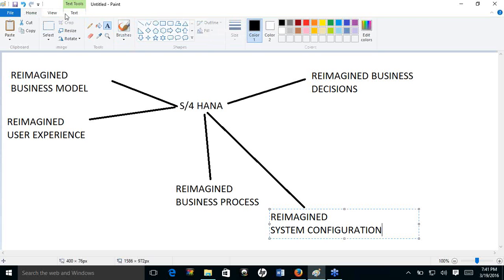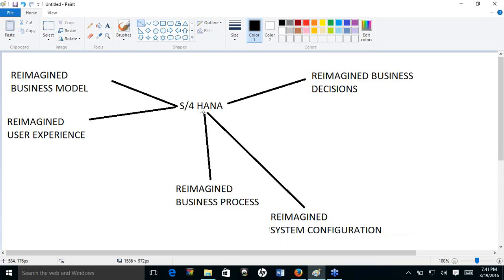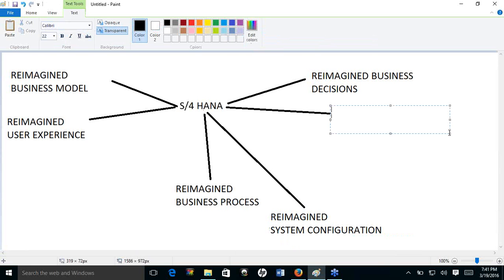Then, most importantly, what we need to remember is the reimagined data model. Earlier, we spoke of business models. Now we are going to talk of data models. So what do I mean by data models? I told you already, we spoke of the in-memory platform. We spoke of no aggregates needed, no redundancies needed, no indices needed, and so on and so forth.